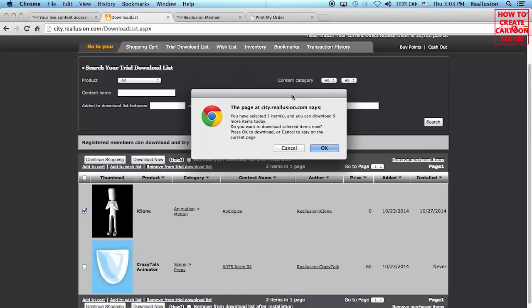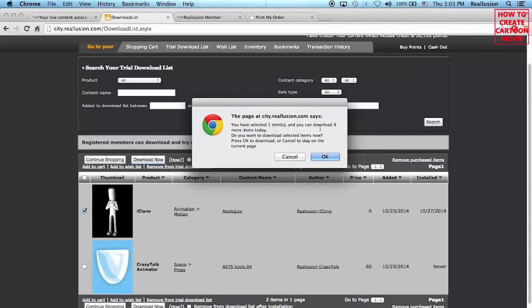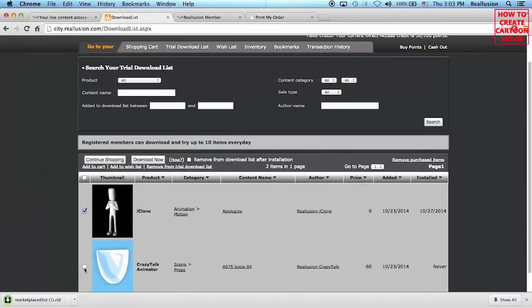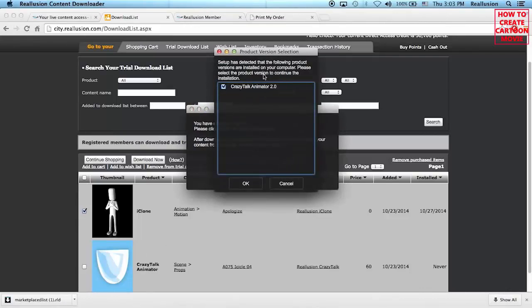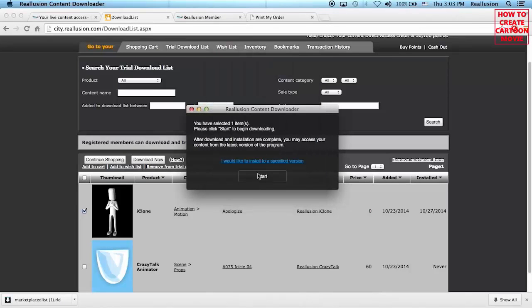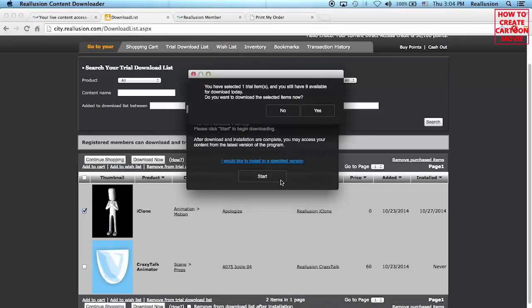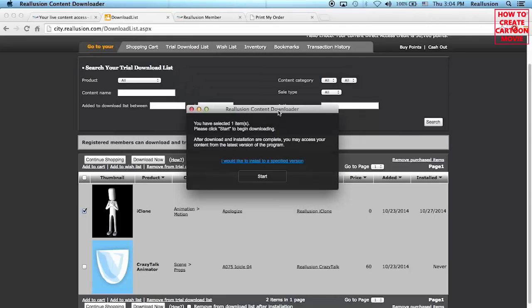And once I choose to download, I will be prompted that every day I have an option to download up to 9 items per day. Then I click to proceed, and this will open this second installer. I click on that, and this will bring the downloader, and I can choose where I want to install this. Then I can choose to start, and this will bring this motion pack inside.